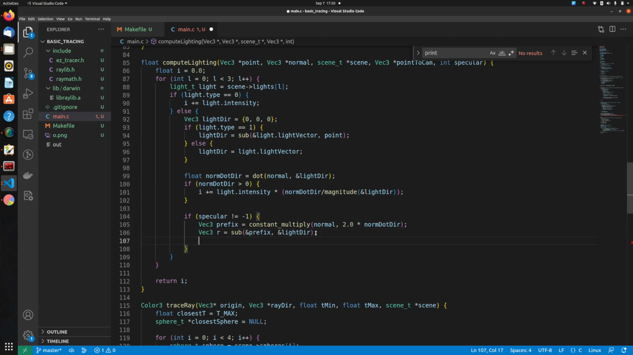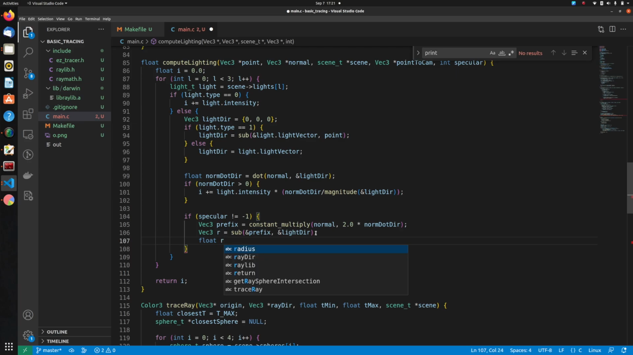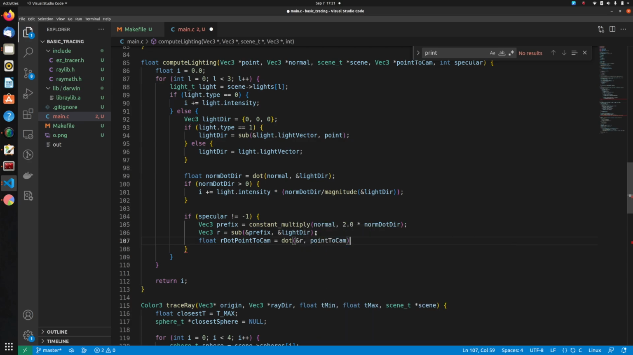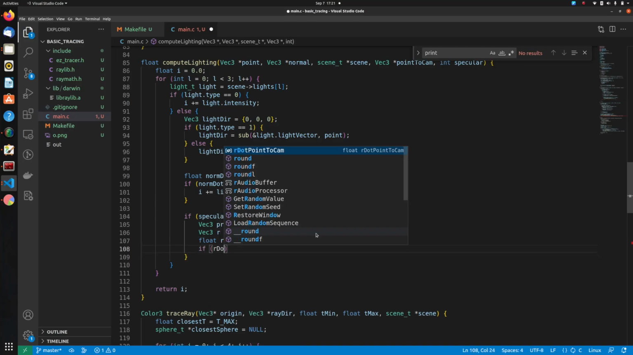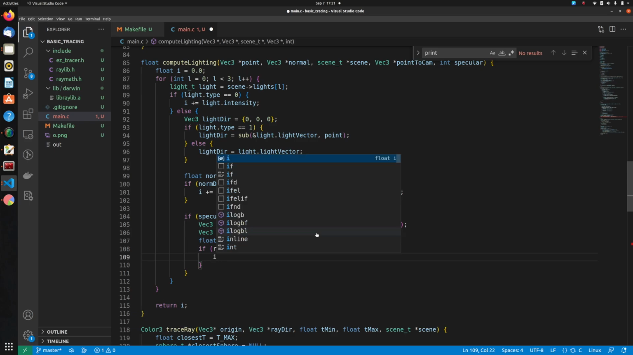And now what we want is to find out the dot product between this reflected ray and our view vector, which is a vector which originates at the point and goes to the camera. So let's do that. Float again, since it's a dot product, it will be a scalar. So let's name it r dot point to cam, and we'll do dot of r comma point to cam, and we'll just multiply it with 1.0. And once again, as normal, we will check if this dot product is greater than 0. Only then we will consider this value.